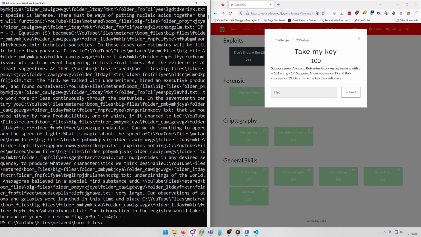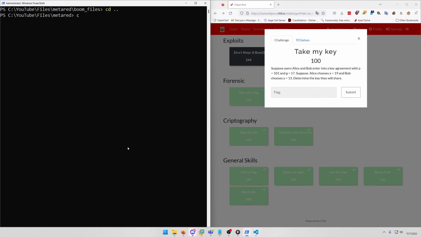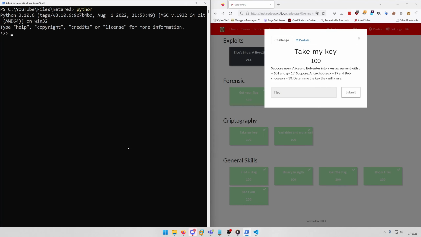All right, so I solved this one in PowerShell, or well, Python in my PowerShell terminal. And so what we're gonna do is just run Python like so. And let's go ahead and set up our variables. P equals 101, G equals 17, and P in this case, since this is a Diffie-Hellman key exchange, P is the modulus and G is the base. And then we're gonna have X equals 19 and then Y equals 13.